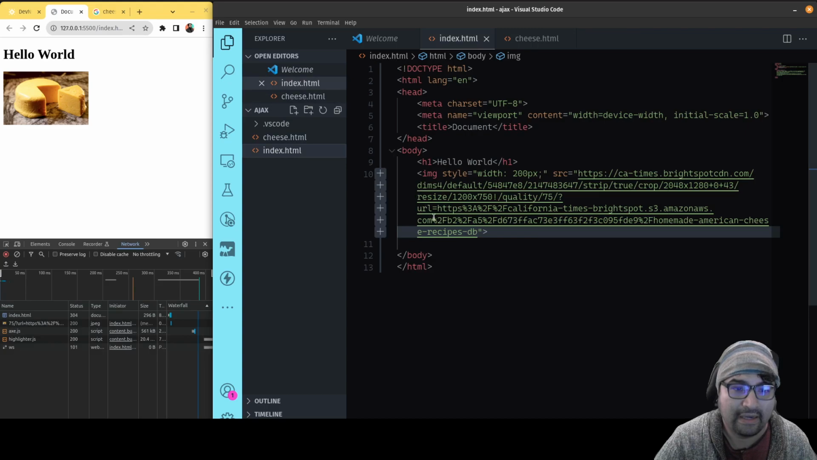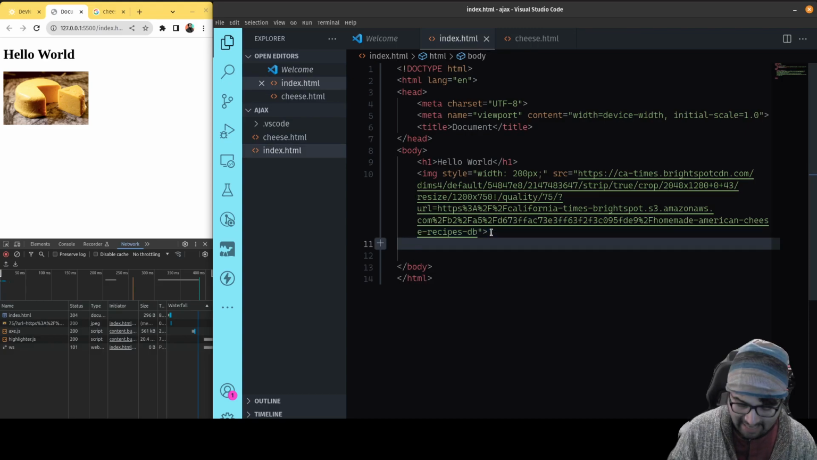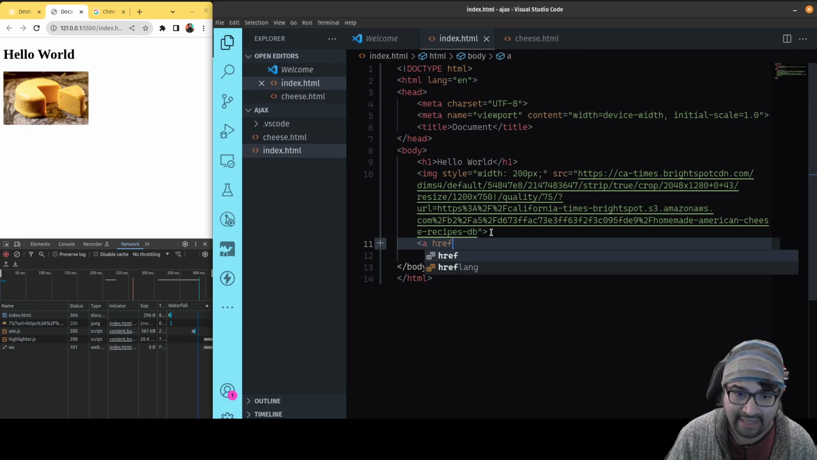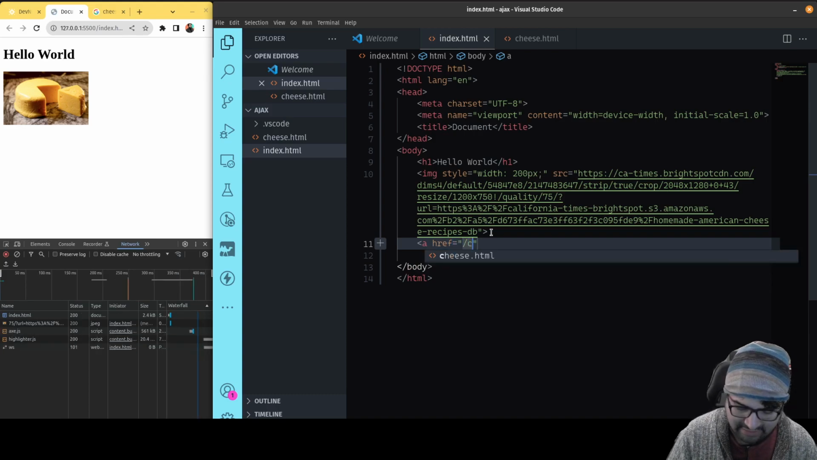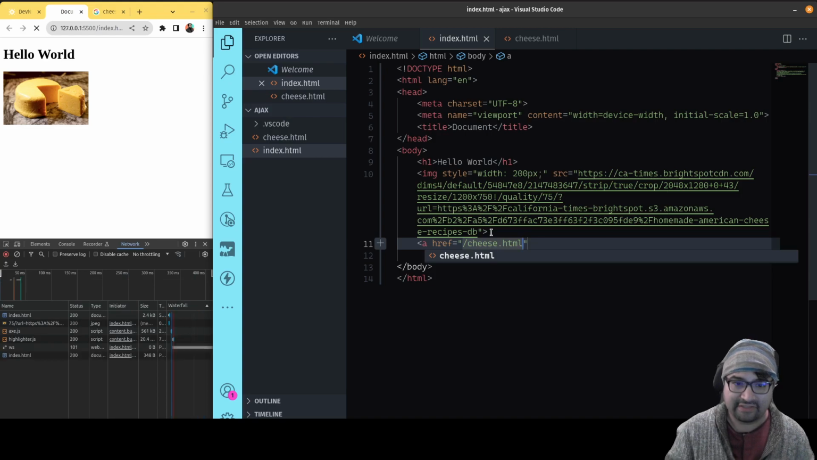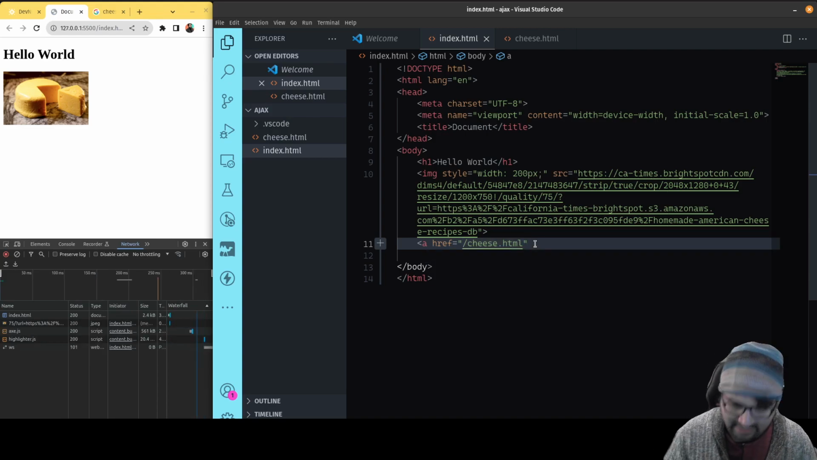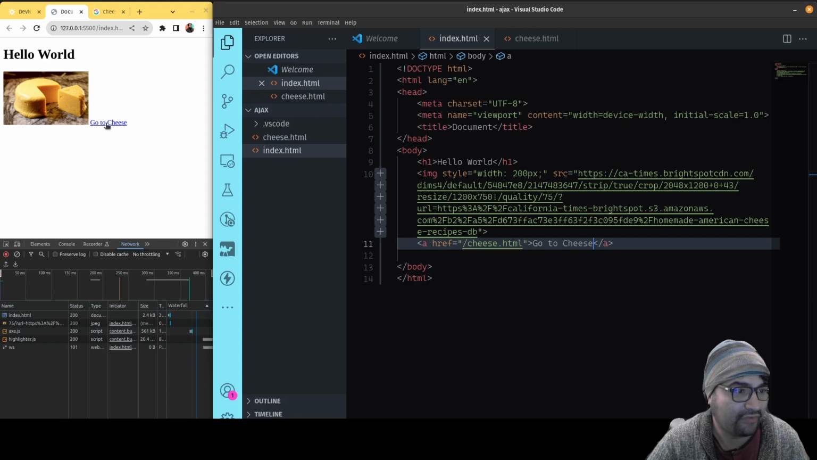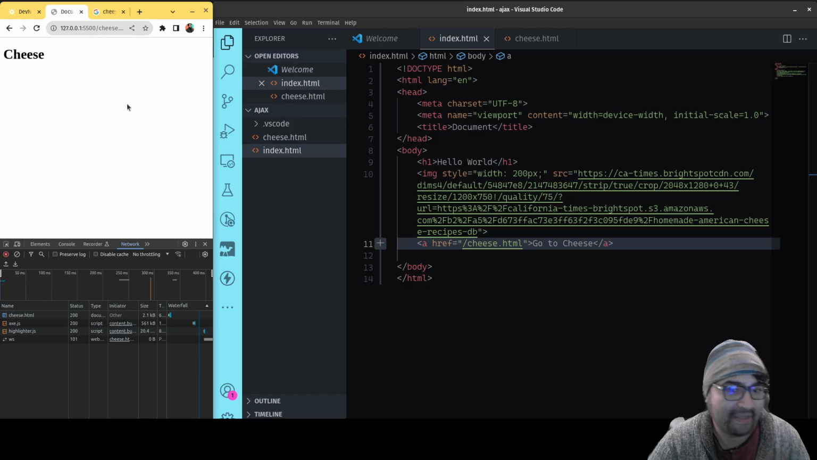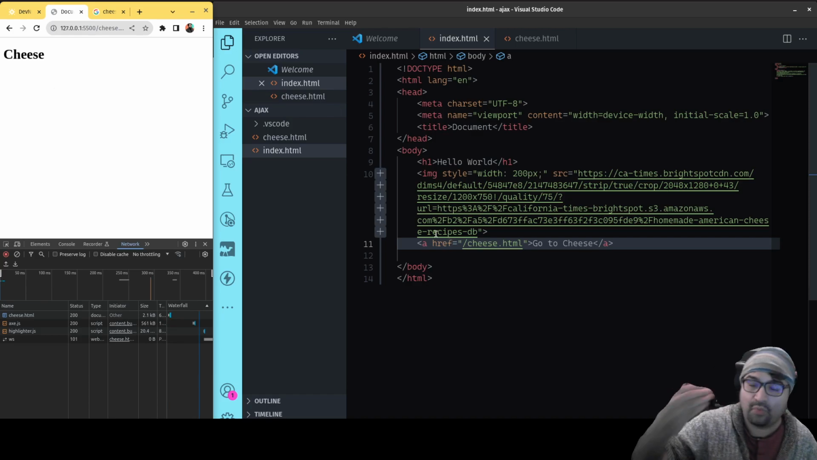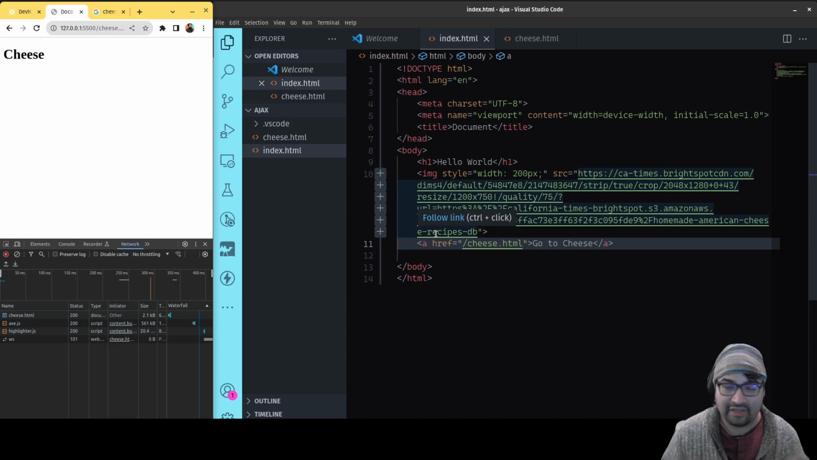Now, what I could do is use a link tag. So I would say A, also known as an anchor tag. And then I say link to, and we'll say /cheese.html, because it's in the same folder. Anything in between the A tag, go to cheese, would be a link. And so we see right there, go to cheese. If I click on that, it takes me to the cheese page, because the link will request that specific resource. It does what's called a GET request to get the thing. That's fine, I can do that.